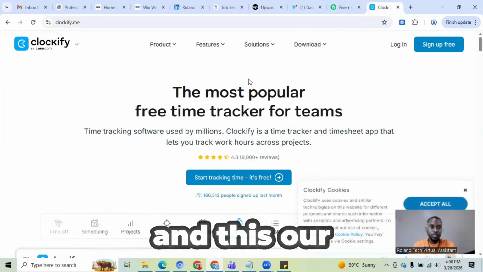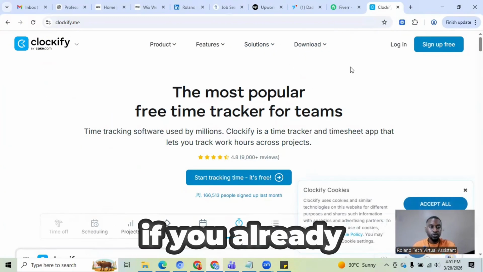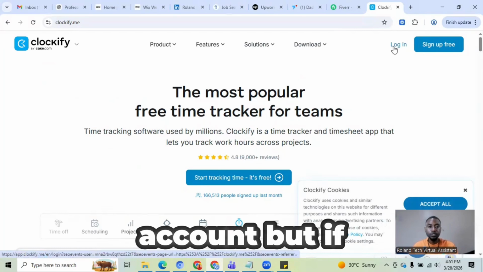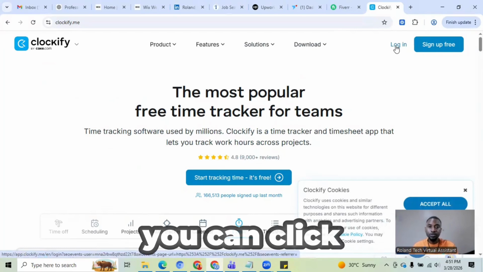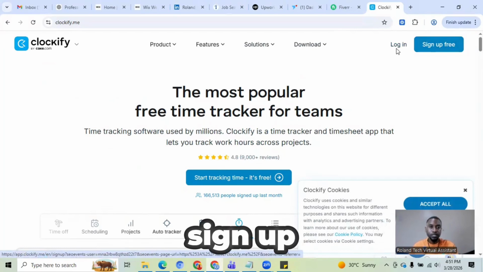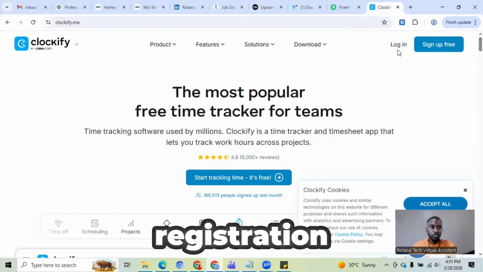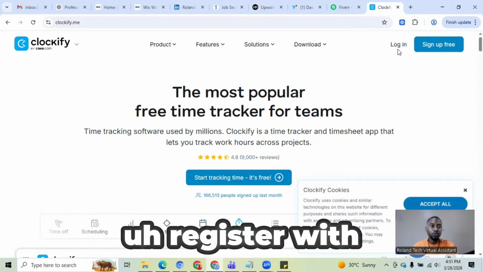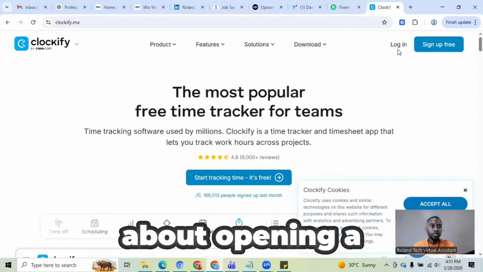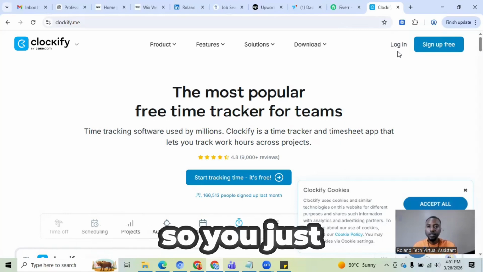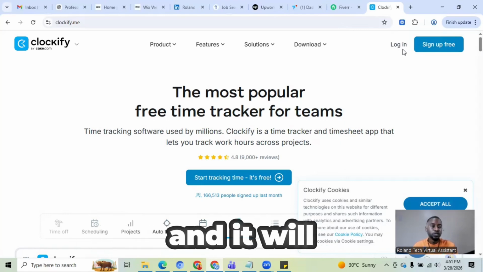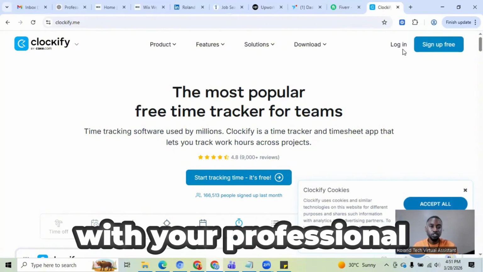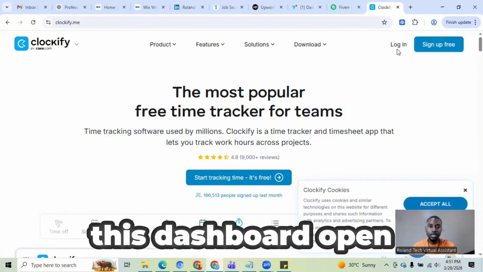When you type it, this page will open. If you already have an account, just click on login. For me, I already have an account, but if you don't have an account yet, you can click on sign up on this side. Then it will take you through the process of registration. It's very, very easy. You just need to register with your Gmail. I told you about opening a professional Gmail. So you just click on sign up and it will take you through the process of registering with your professional Gmail. And after that, you will have this dashboard open.